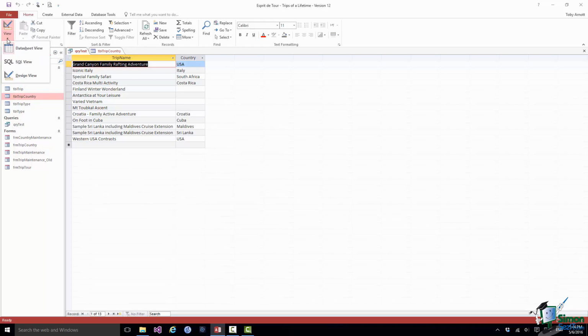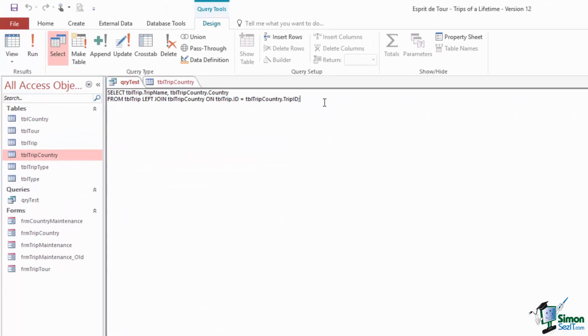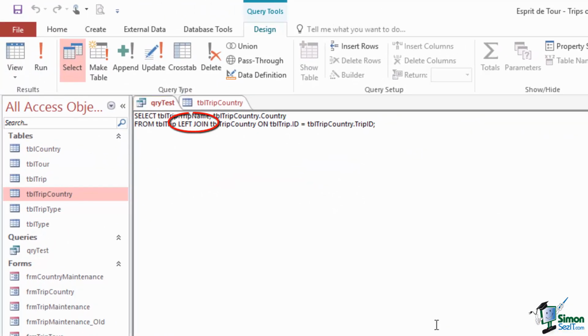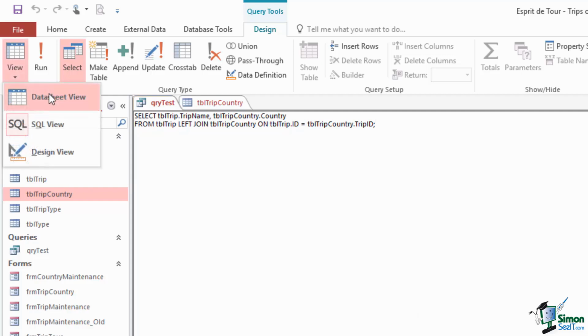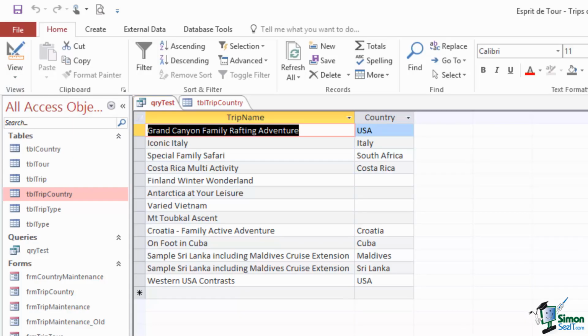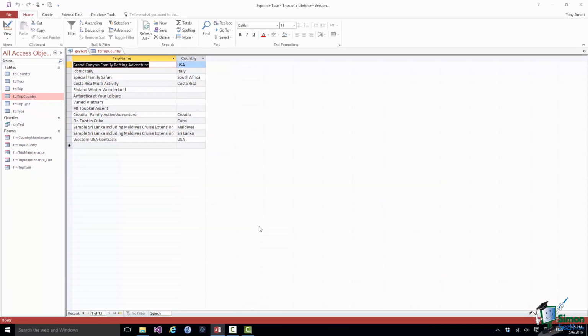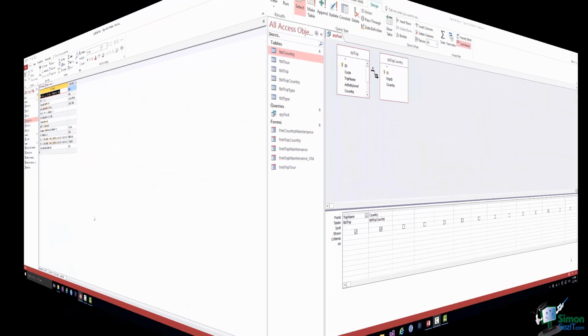If I go to the SQL view for this, you'll see that inner join has been changed to say left join. And a left join means that we include all of the records on the left, so everything in the trip table, but there will only be an entry on the right where an entry on the right exists. So in this case, of course, we have all the trips, but some of the trips don't yet have the countries they visit recorded. So there are no records for those trips in the trip country table.